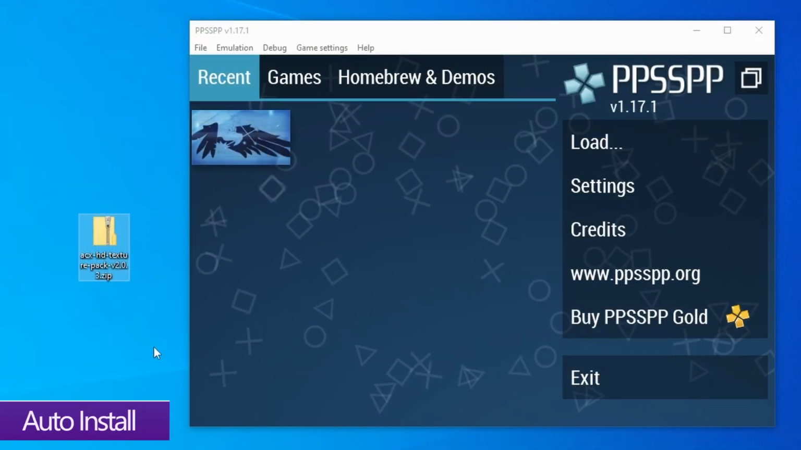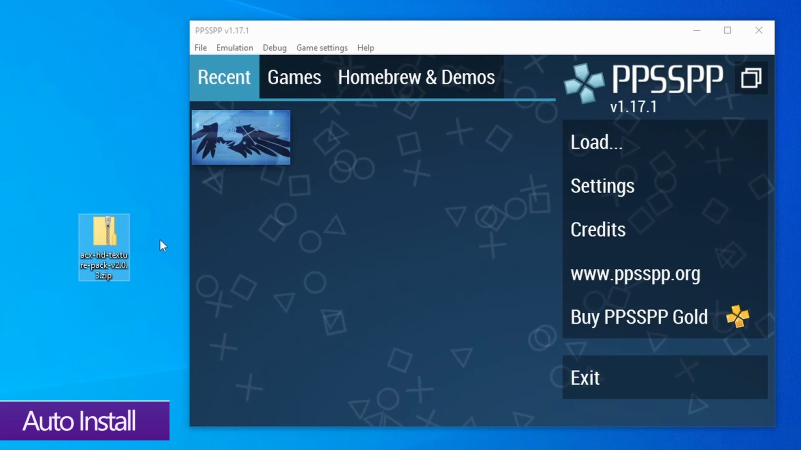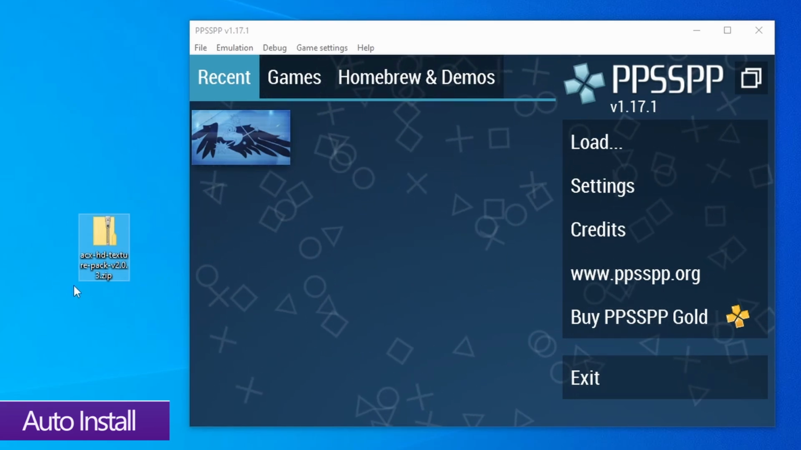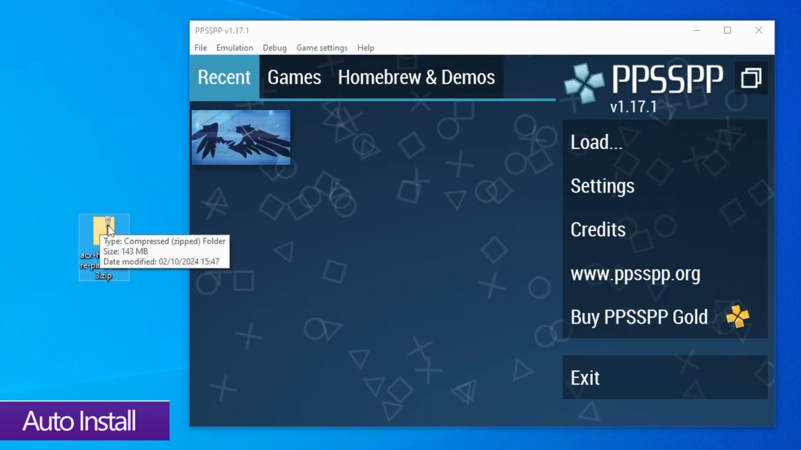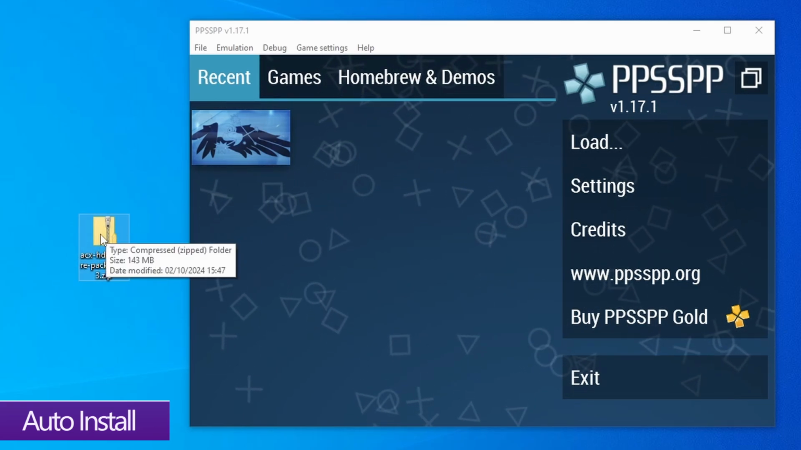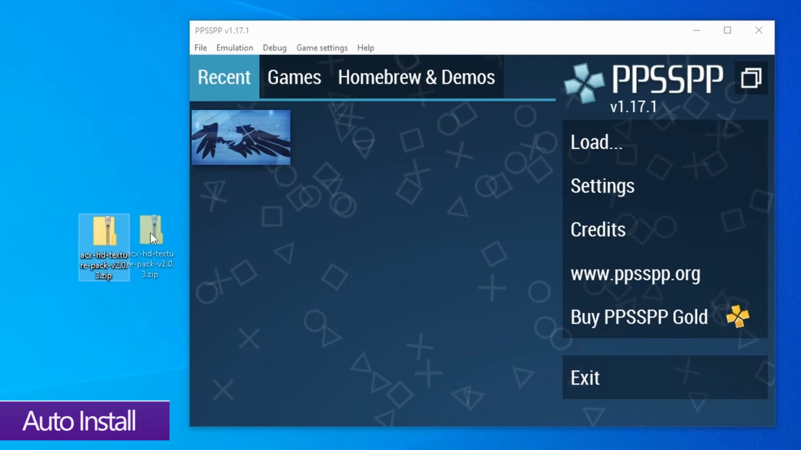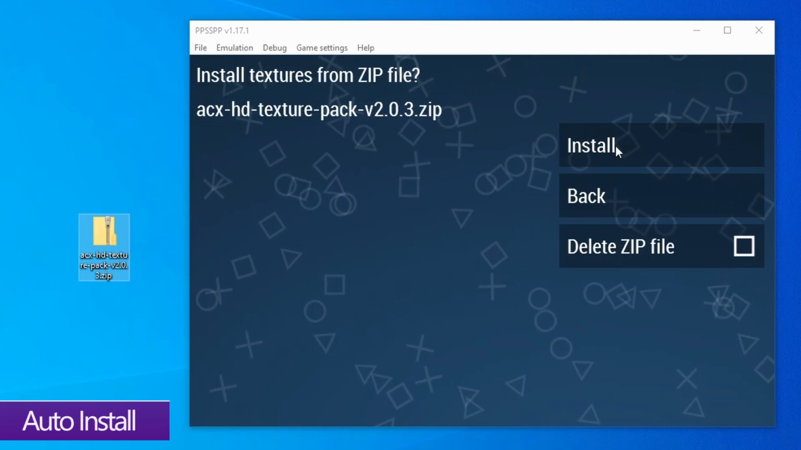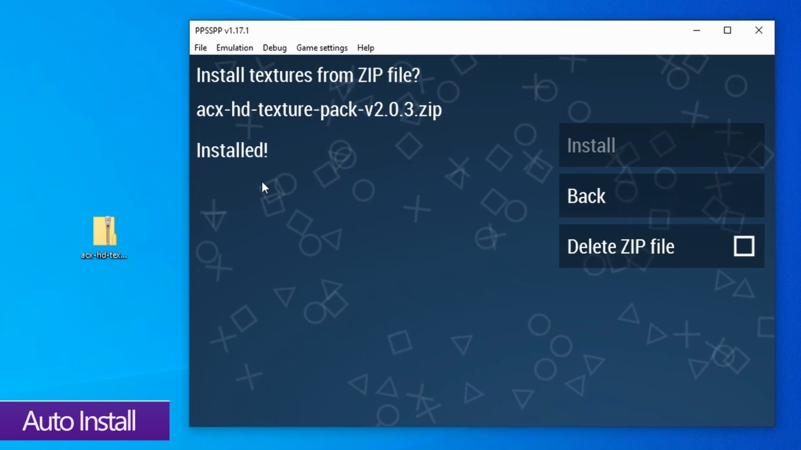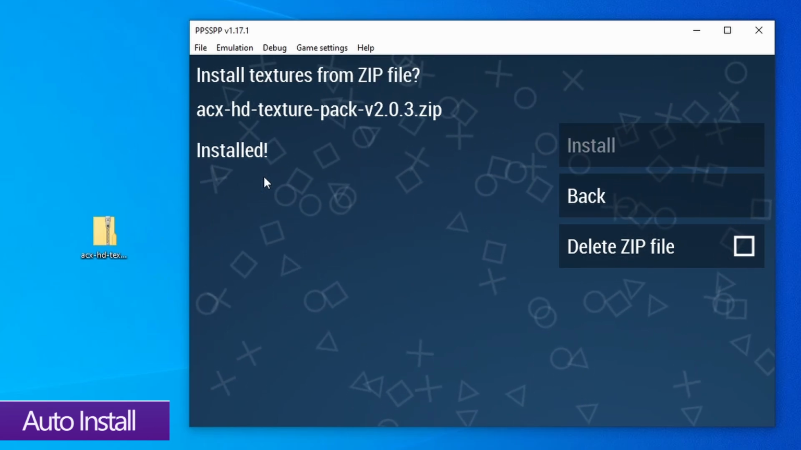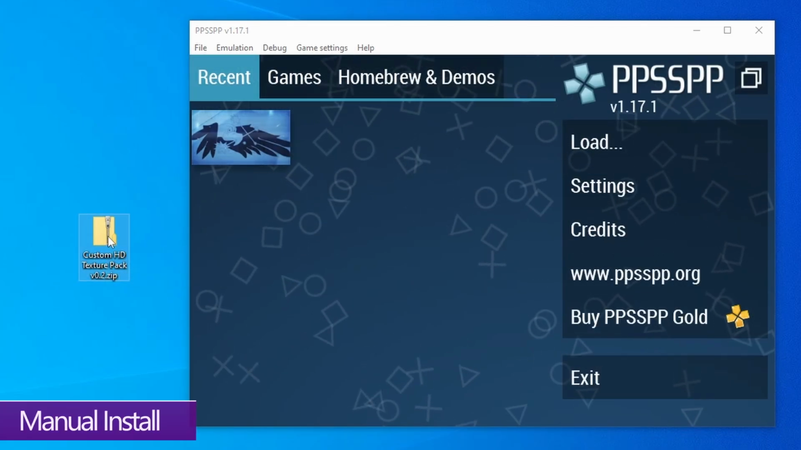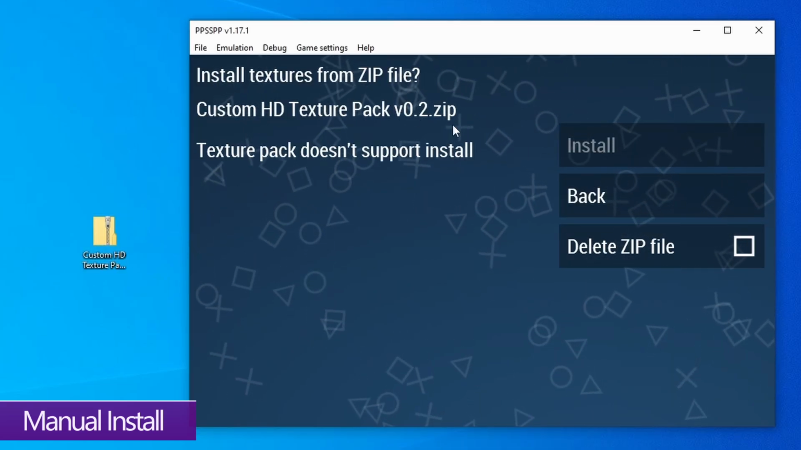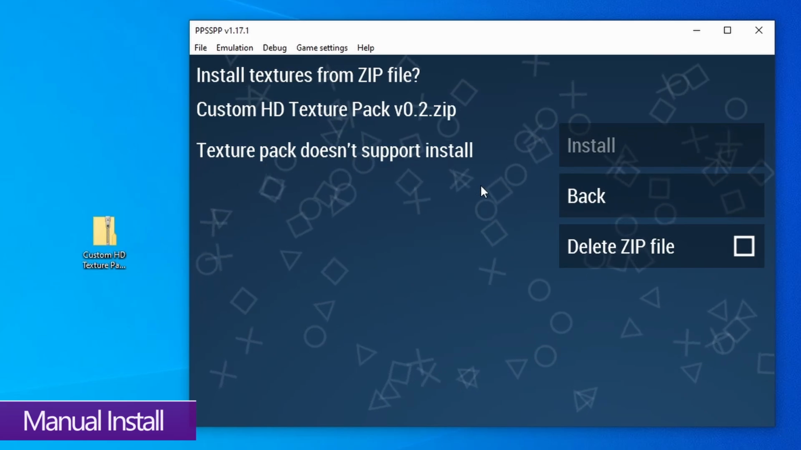Once you've downloaded your texture pack, don't unzip it just yet, as you may be able to auto install it. This feature is pretty new to the emulator, and as a result, not every texture pack supports it just yet. So to auto install this, all you need to do is drag the zip file that you downloaded into the emulator window, wherever you want. And it will ask you to install it. So click install, and if it is supported, it will install it, in which case that's all you need to do. If automatic install is not supported, when you click on this install button, it will tell you that it doesn't support install. So we need to manually install this instead.